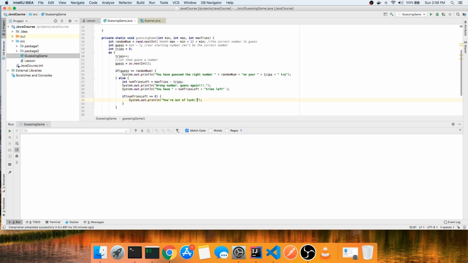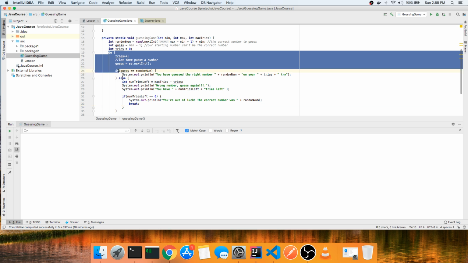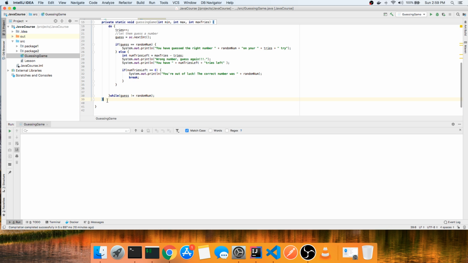And we can say the correct number was, and then plus random number. Okay. And finally, we have to break. So what break does is it breaks out of this do while loop and then doesn't allow them to enter a number again. So it breaks out of this logic. It just skips past this do while loop and goes to line 39, basically the end of the function.